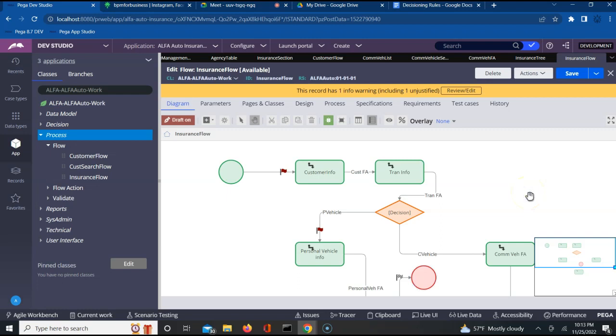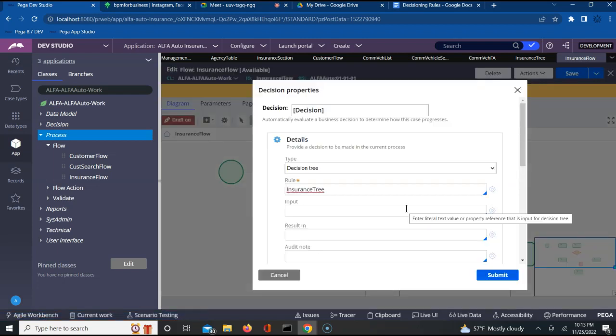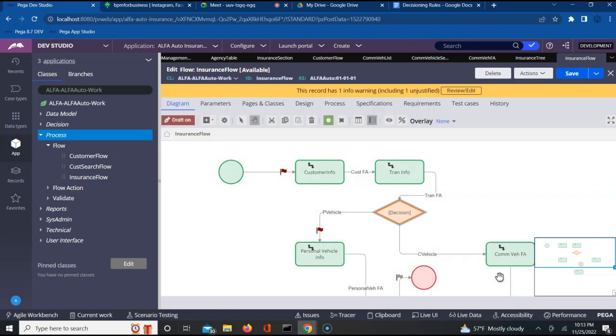That is good. All that we did here is we added a decision shape and we told it what we want to do. Yes or no? The decision tree was referred here, and based on this decision tree's output we want to navigate and show the section. Let us try to execute this flow and see if it is working.